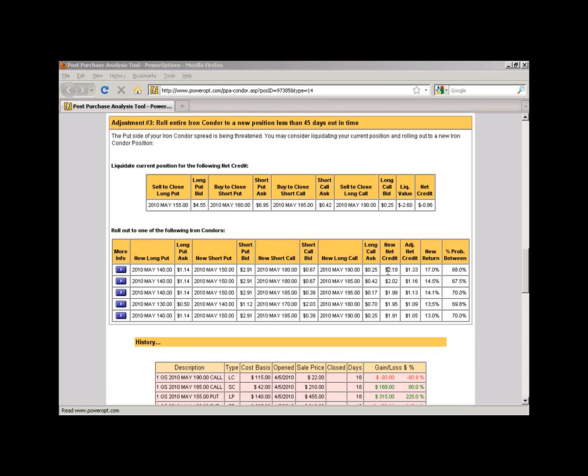And we're shown here what our new net credit would be for the new Iron Condor, the total adjusted net credit, which includes the liquidation value from the current Iron Condor, what we originally received, our new potential percentage return, and the probability. And once again, if I wanted to view the rollout opportunity graphically, from the more information menu, we'll just go to Simulate Trade New.